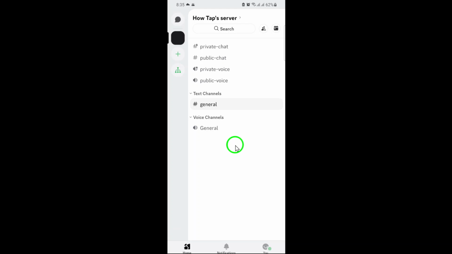First things first, open up your Discord app. This works on both desktop and mobile, so just make sure you're logged in and ready to go. Once you're in, take a look at your list of servers on the left side of your screen. Tap the server you want to explore. This will open up the server and show you the channels you currently have access to.